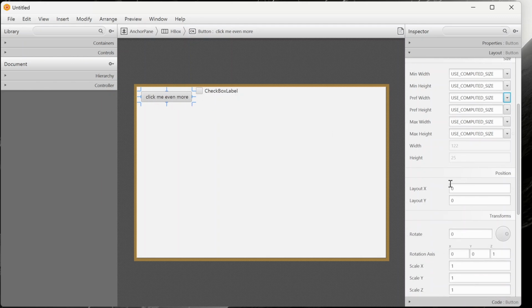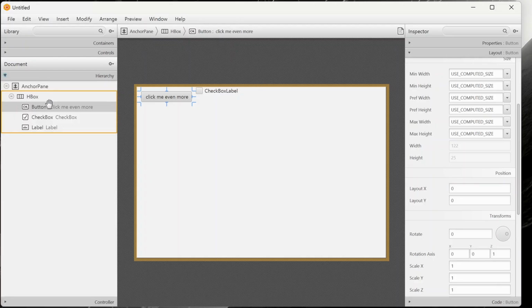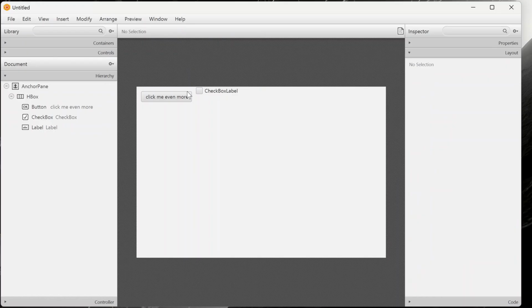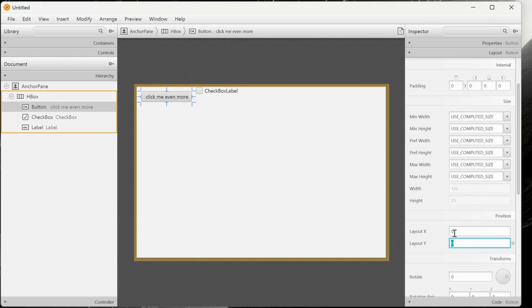Okay. There's some position, maybe I can change this, hard-coded. Not entirely sure. It sort of depends on which pane I am using, because the H-box has a predefined way of organizing things. So I think if you put the elements directly in an anchor pane or just a normal pane, you might be able to use these positions.